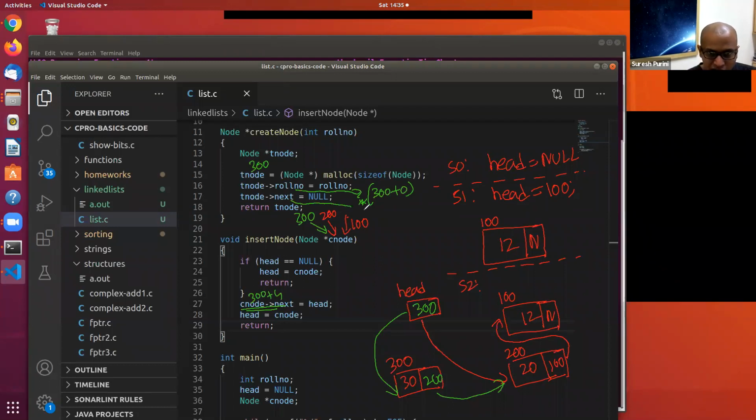And this one gets translated to star 300 plus 4, because 4 is the relative offset of the next variable within that structure. Does it make sense, guys? Are you all with me here? Because we know the address of it.